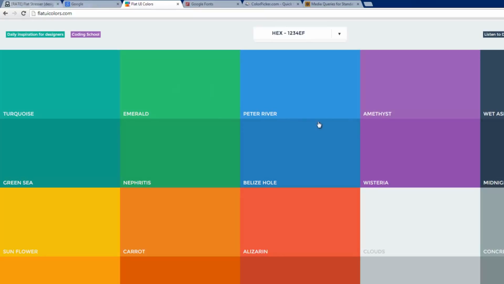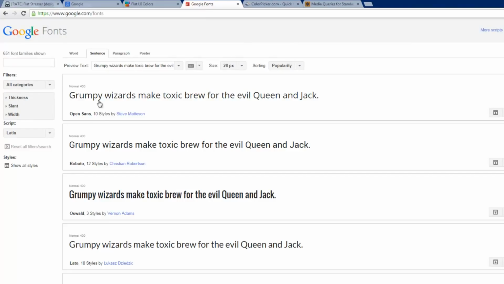Google and then flat UI colors. The reason I'm using this is because it's a generalized color palette for any flat UI project that works quite well. And Google Fonts, because I like to use fonts from Google because they're hosted on a CDN. It's really quick instead of having to load them on your own host and waste bandwidth and stuff like that.